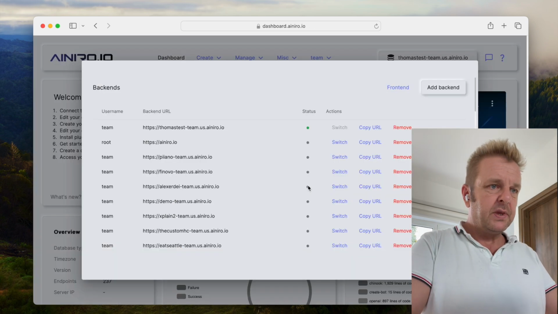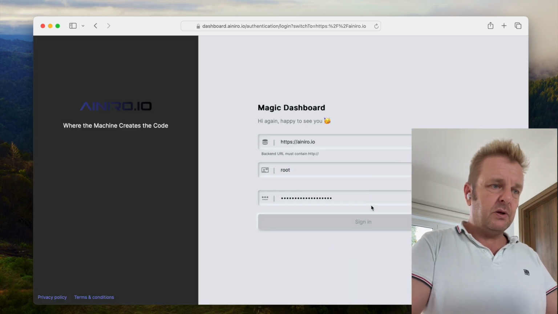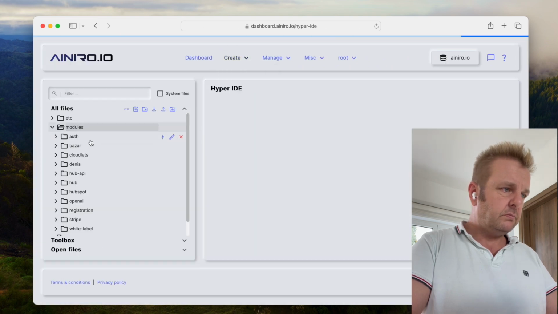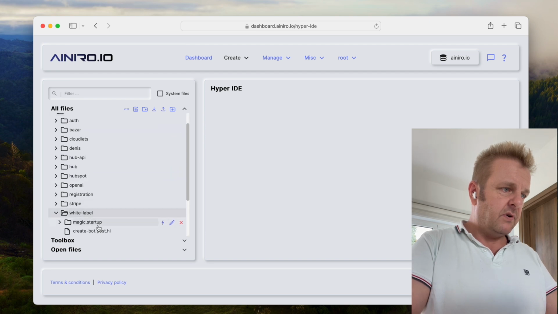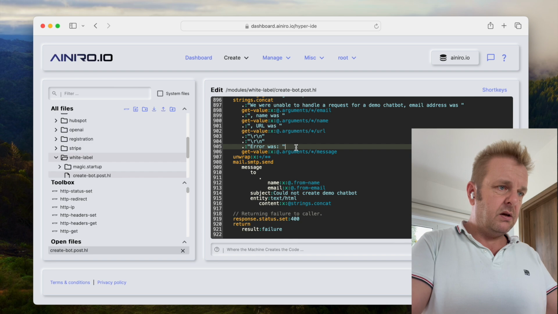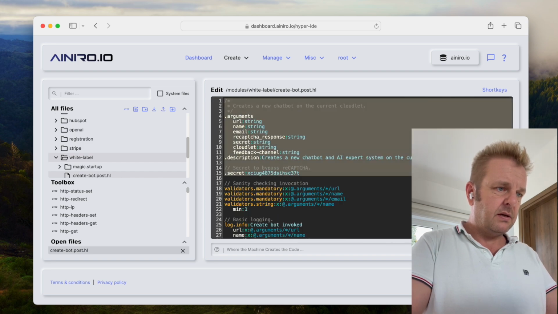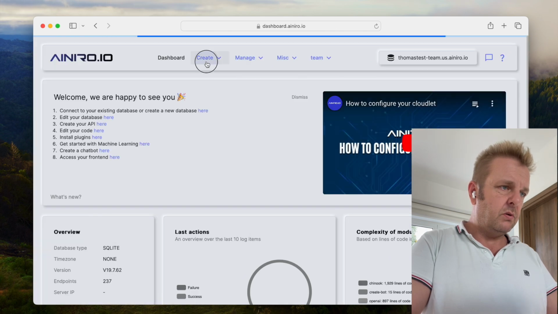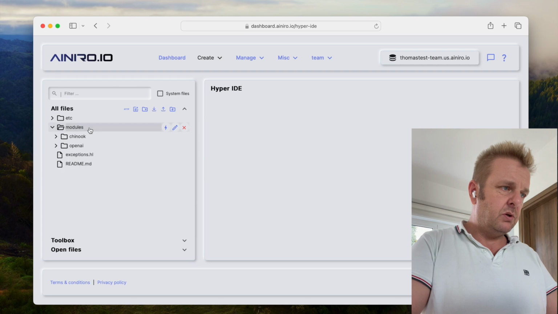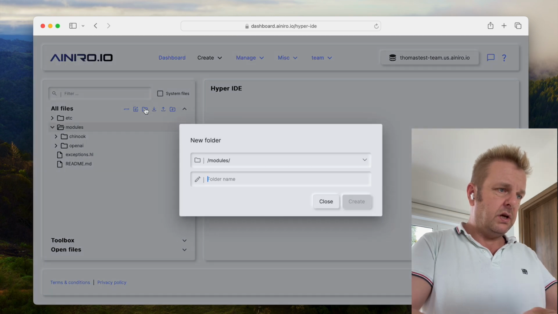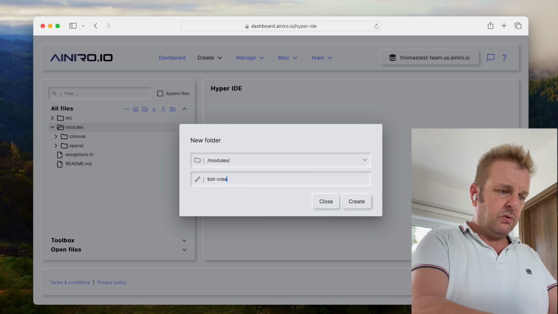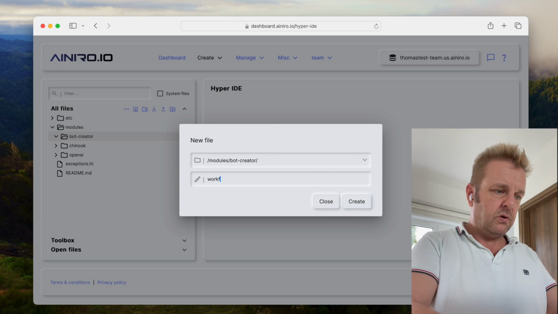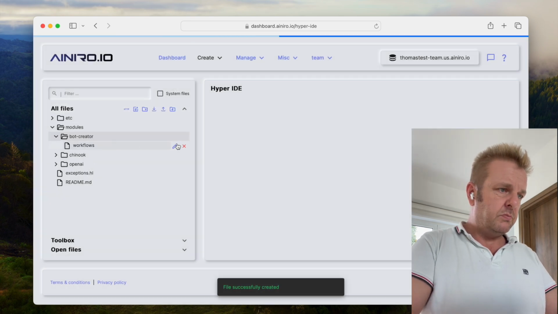That's what we're building. So now let's first go into this Cloudlet because I'm going to need a secret value here, which I can find in this guy here. And let me just copy this entire section to make it simpler. And go into create, HyperID, modules. Let me create a new module, call it bot creator. And inside of this, I want to create a new workflows folder. Whoops, that became a file.